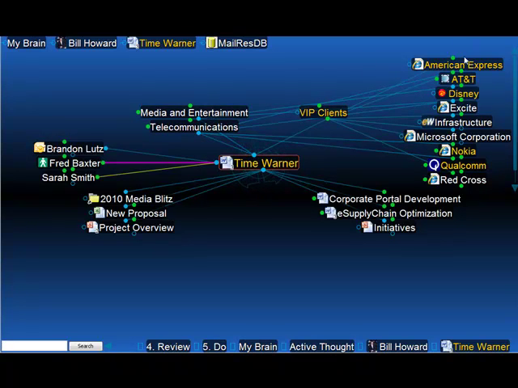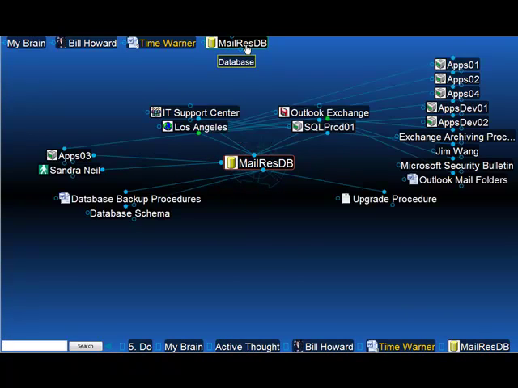Other clients that fall into those categories are displayed over on the right. These are Time Warner's sibling thoughts. Our jump thoughts are company employees that are currently and actively working with this particular client. Our last example is the mail res database, which is the active thought. Our child thoughts are backup procedures, database schemas, and any digital information I have regarding this particular database.